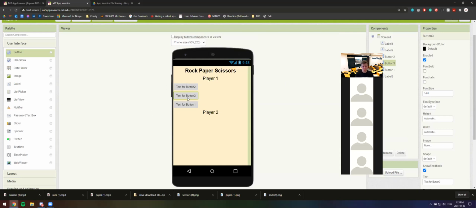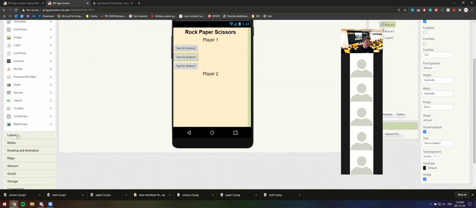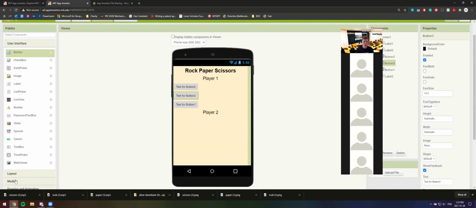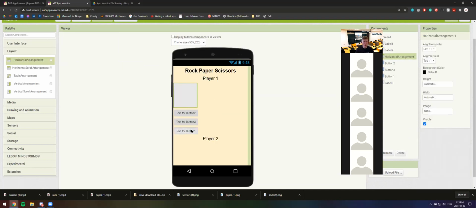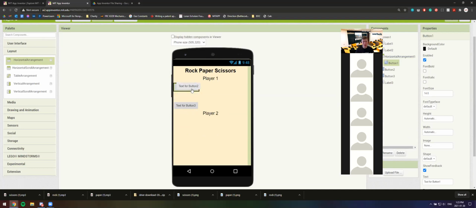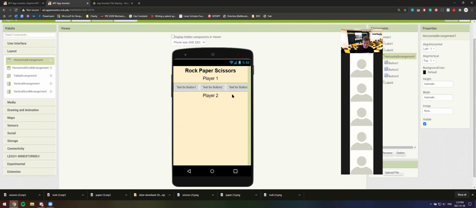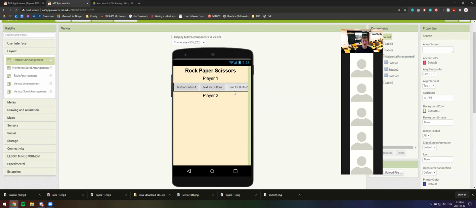Horizontal arrangement. Horizontal arrangement. So what I'm going to do right now is drag out a horizontal arrangement. So I'm going to go to layout down here. I'm going to drag out a horizontal arrangement right there. And now I'm going to toss all my buttons inside it. Okay. And they just look like buttons right now. But later I am going to make it so that these buttons look like the rock, look like the paper, and look like the scissors.